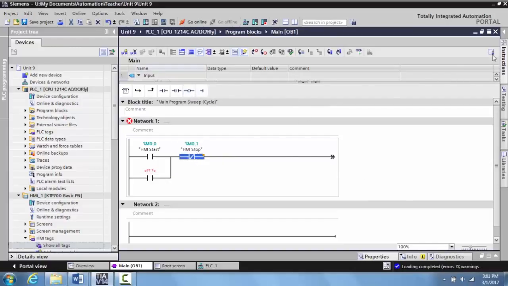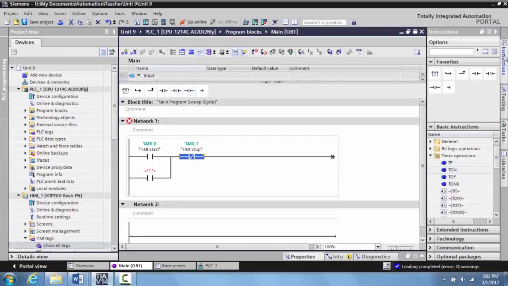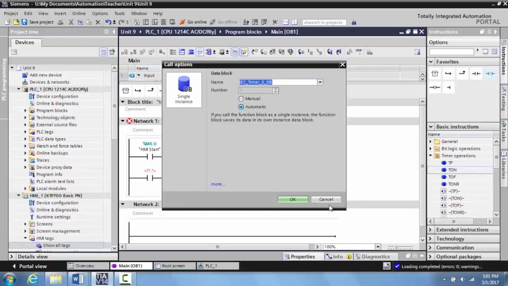Now let's put our timer in. So we're going to come over to instructions. We're going to grab our TON. Drop this into here. We'll call this HMI timer.